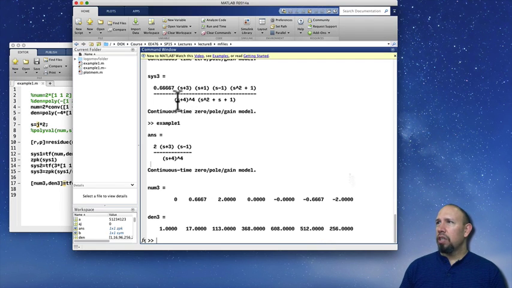Also, notice that the original polynomials were all integers. These should have all come out to be integers, but again, there's some round off and stuff like that, and so these are actually integers, but they have very, very tiny fractional portions. So, all right, so that's TF data.